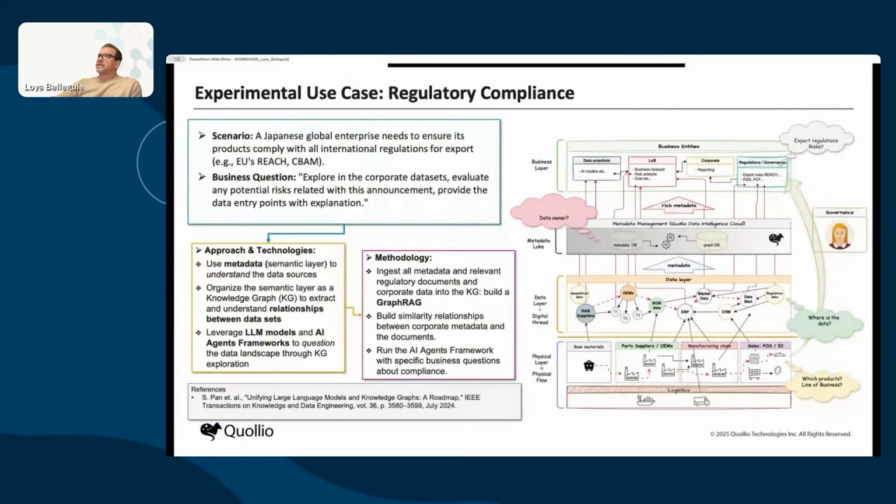So if we want an example of the kind of business case we want to deal with: say we have a Japanese company that wants to export to Europe, and there are a lot of regulations recently. Usually there are some experts that know exactly what's going on.